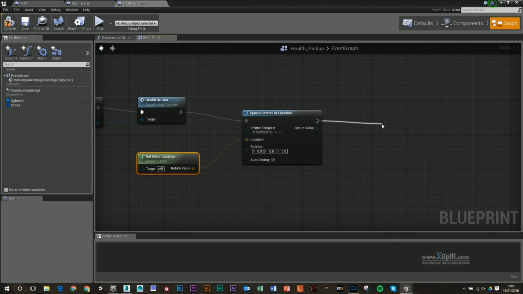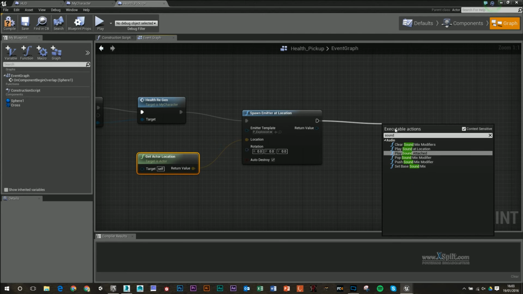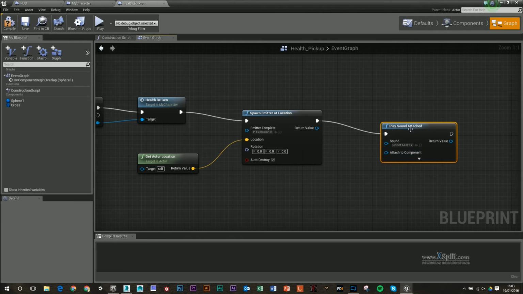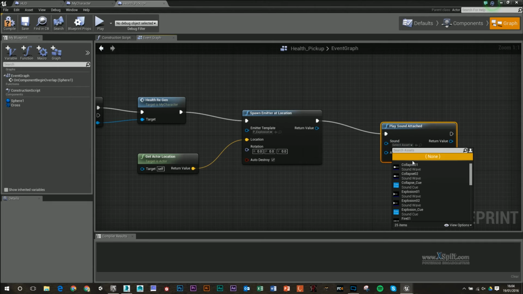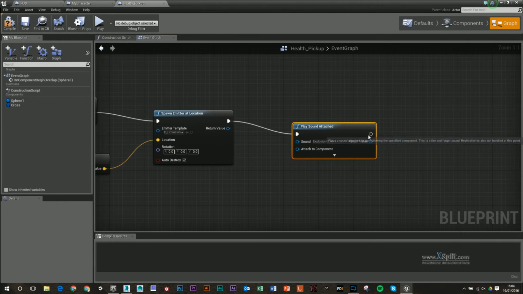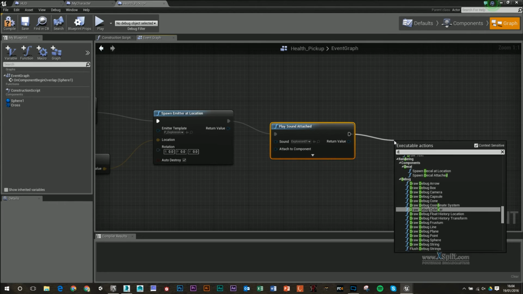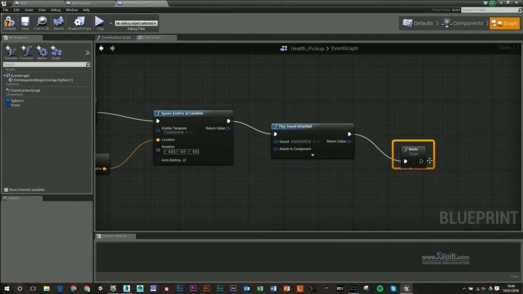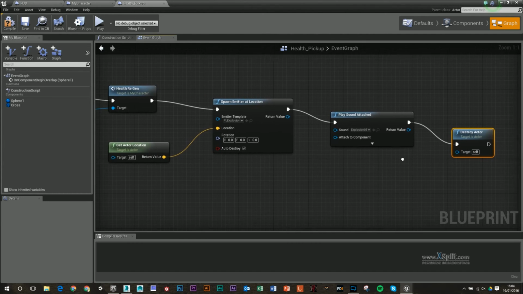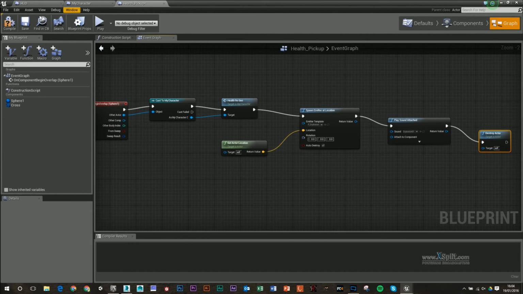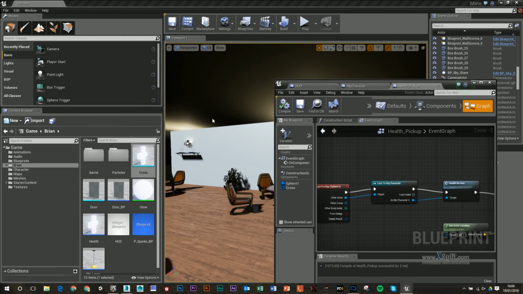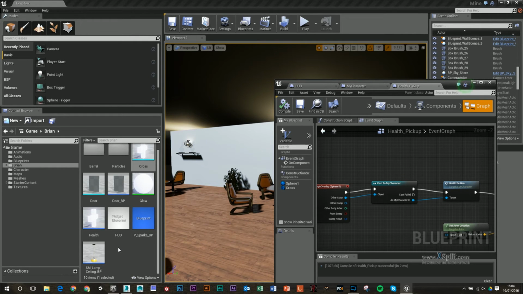And then I might also play a sound, so I'll type in sound, so play sound attached. And I'll play an explosion. And then I will get destroy actor and target itself as well. And then we can save that. Just going to make sure I got everything in there. I believe I have.